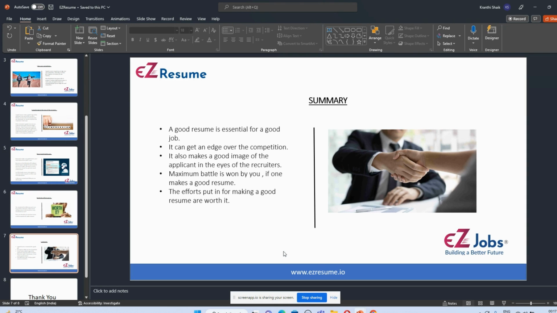So finally, a good resume is essential for any good job. It can be an edge over the competition. It also makes a good image of the applicant in the eyes of recruiters. Most of the battle is won if your resume is shortlisted for the first round of interview, because there are thousands of people applying for the same job. The efforts put in for making a good resume are really worth it when you are selected for the job which you have applied for.